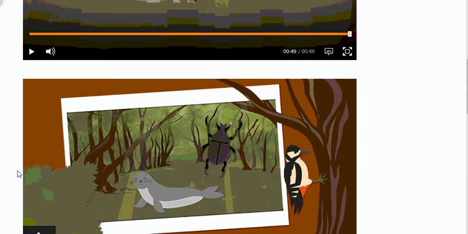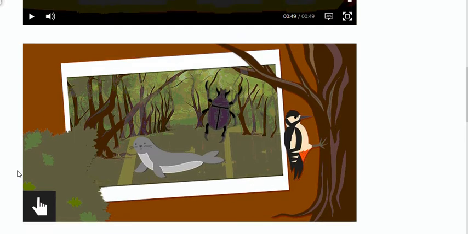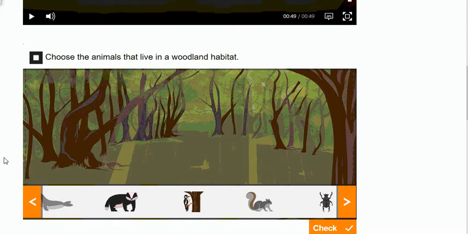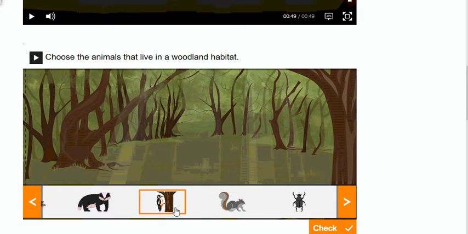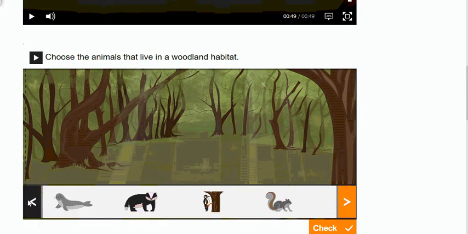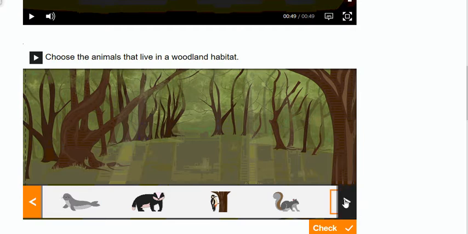Excellent watching everybody. So our second task today, we've got here a few different animals and we're going to find out which ones live in a woodland habitat. Choose the animals that live in a woodland habitat. Okay, so I'm going to need your help here, children. So by the looks of things, if I scroll along, we've got here, oh, our friend, a beetle, like from our whole class read, a squirrel, a woodpecker, a badger, and a seal. All right, have a chat to somebody nearby. Who do you think lives here?